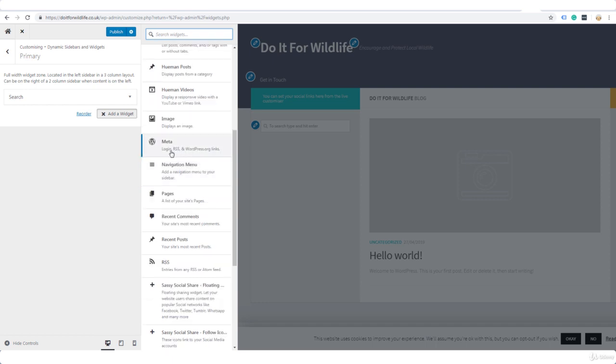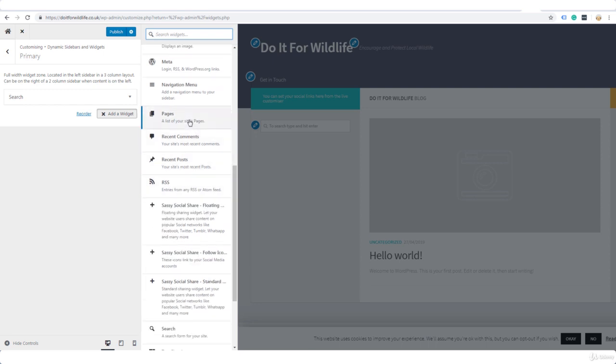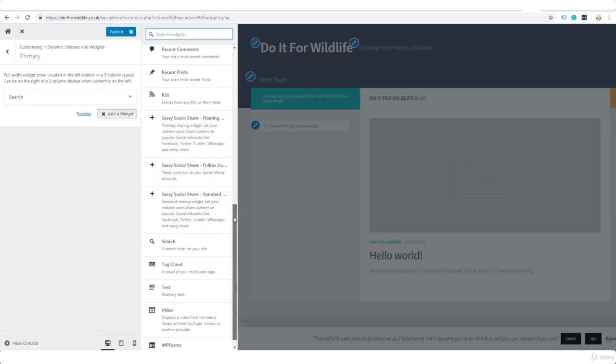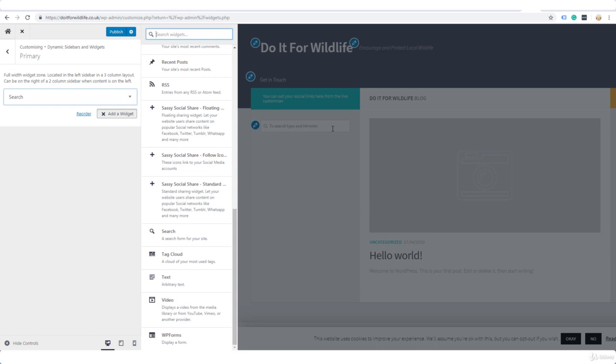Meta, this is not really applicable, not something that you would display for users to see. Navigation Menu, whatever menus you have already set up, you can put them into a widget area, have them displaying somewhere else, wherever you want, in the sidebar, footer, whatever. Pages, self-explanatory, a list of your site's pages. Recent Comments, again self-explanatory, any comments that users have left on your posts. Recent Posts, self-explanatory. RSS Feed, self-explanatory. These are the Sassy Social Share widgets. A search form, like this here.